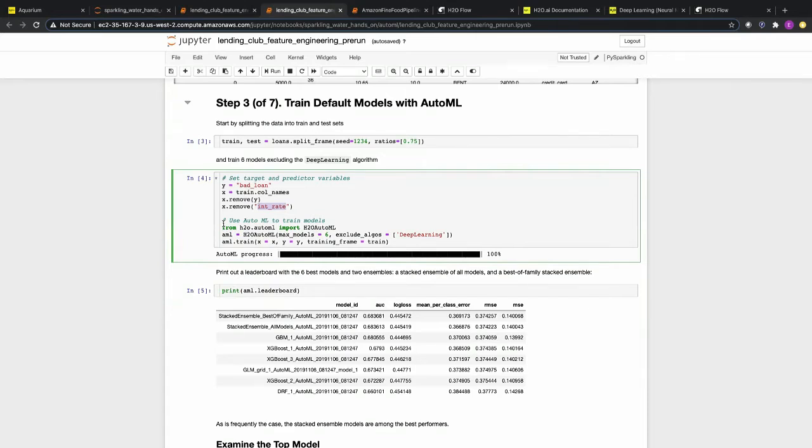It's not going to break. It has some built-in handling of those kinds of nuances. And here, again, I'm just setting up the H2O AutoML. I'm going to try at most 6 models. Don't use deep learning. We do have a deep learning algorithm. It's a feed-forward neural network.